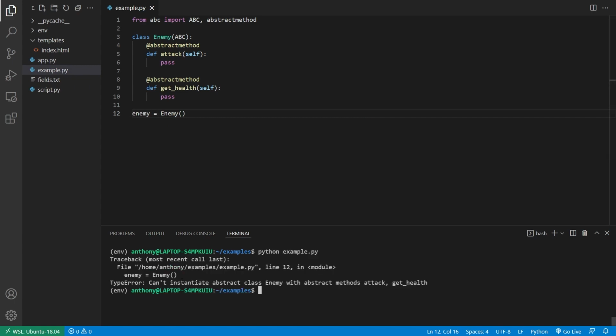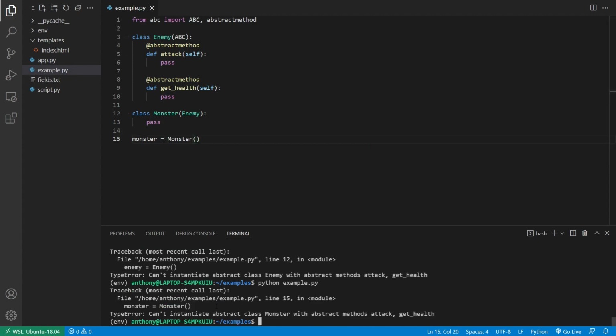So here it says I can't instantiate abstract class Enemy with abstract methods attack, get_health, right? So I can't create this Enemy class. This class cannot be used directly. It is meant to be used in other classes. So if I create an enemy, let's say a Monster, and I inherit from this, and let's just say pass for now. And I'll instantiate this Monster, and we'll see what happens, right? So once again, I can't do this without implementing attack and get_health.